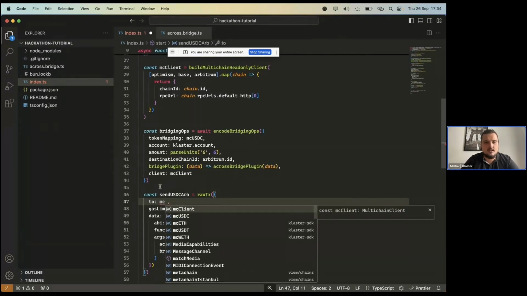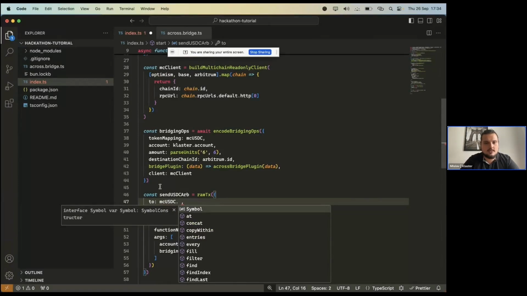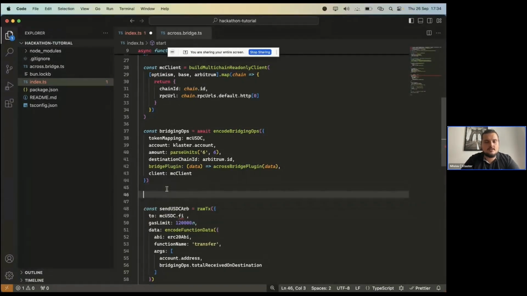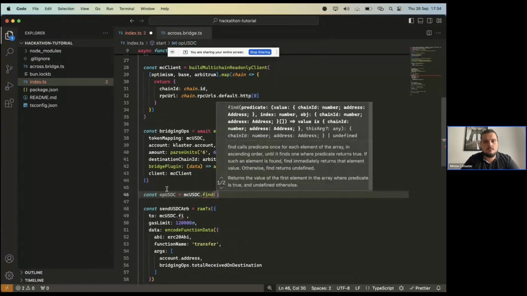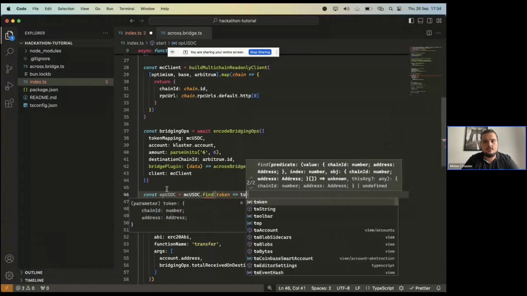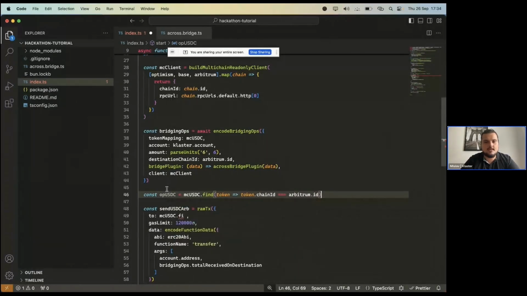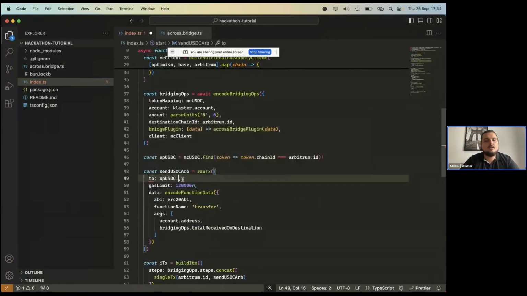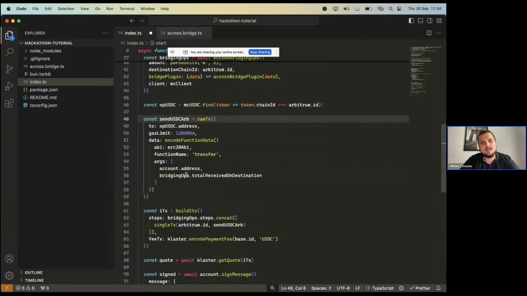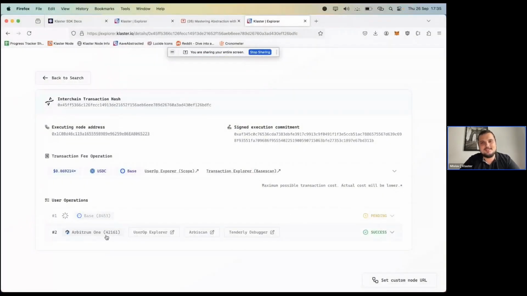We say MCUSDC. Let's call it like this: OPUSDC, MCUSDC. Find the token where token.chain ID equals Arbitrum not ID. I know I have it, so I can explicitly cast it, and I will say MCUSDC. So here OPUSDC.address. I need to repeat this process. This is the reason why this transaction succeeded before, while this bridging operation succeeded.